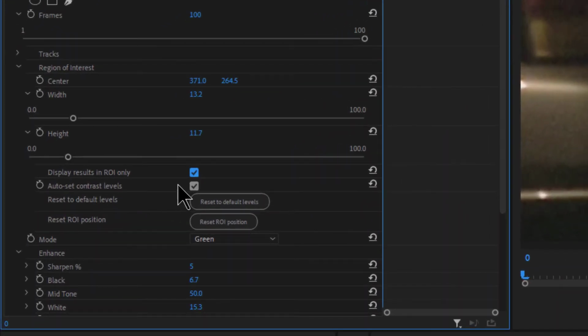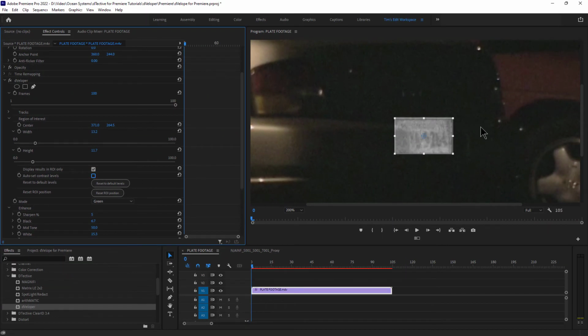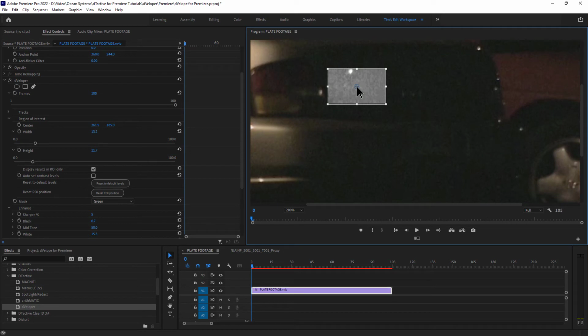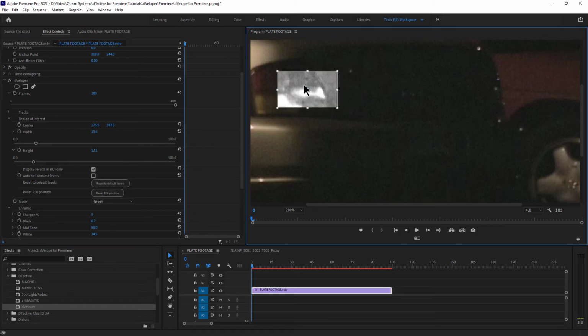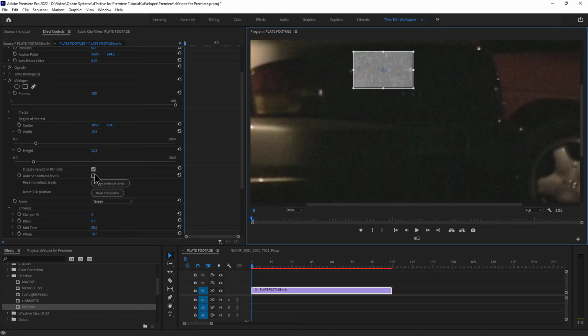And then auto set contrast levels. That means that if I turn this off and I start dragging this box around, it's going to use the previously used adjustments, or when I initially apply the developer effect, it's not going to try to auto adjust based on what I've selected. So you can see it's not really doing a whole lot as I drag. But if I turn this back on, now it starts to adjust accordingly. So off, and then back on.